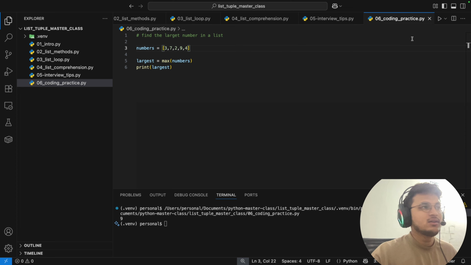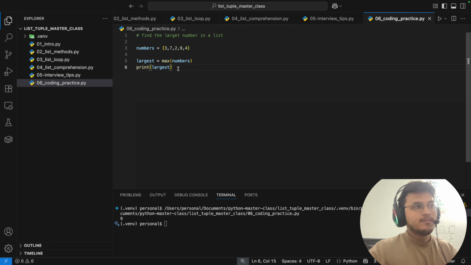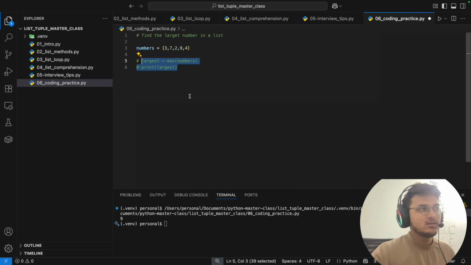If I give it a run, here we are, it will give us the largest value, which is 9, which is quite easy. But definitely I know that the interviewer will not allow this, and he will say don't use this type of function. Please use some for loops and all. So how can we solve it using for loops? Let's see.